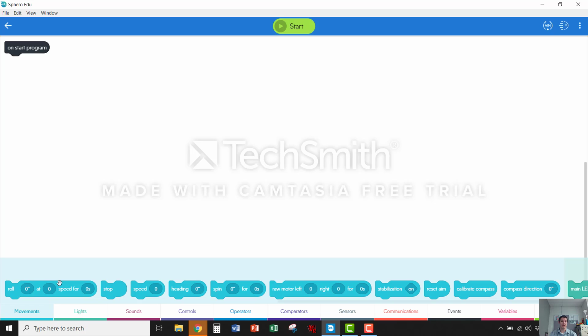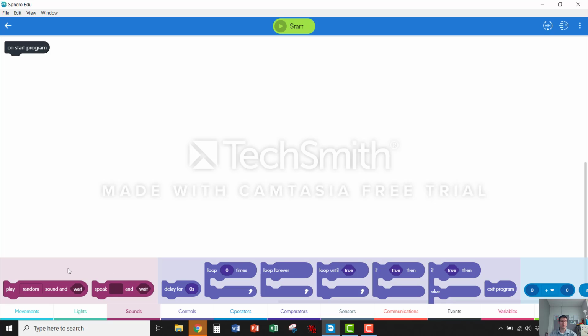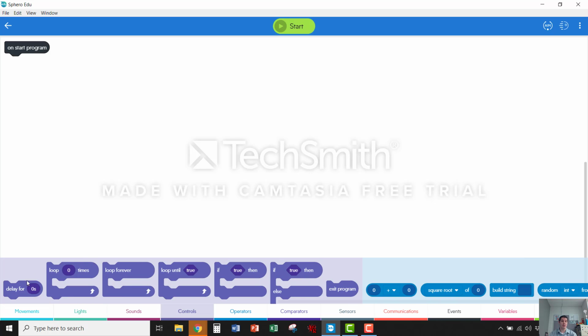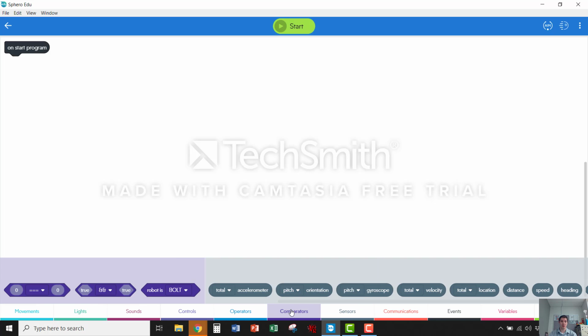All of these blue blocks are for controlling the movement of the Sphero. When you click lights, all of these are for changing the lights, the LED on top, and then the front and back one. These two are all about sound. Controls are if you're going to add delays or loops or anything different in there for more complex programs. Operators, again, is for more of the complex, building strings upon each other.